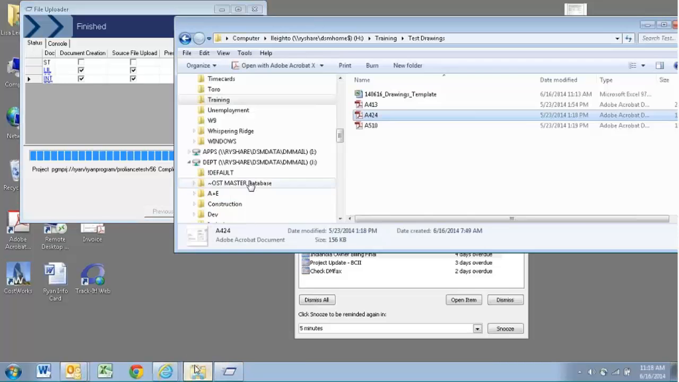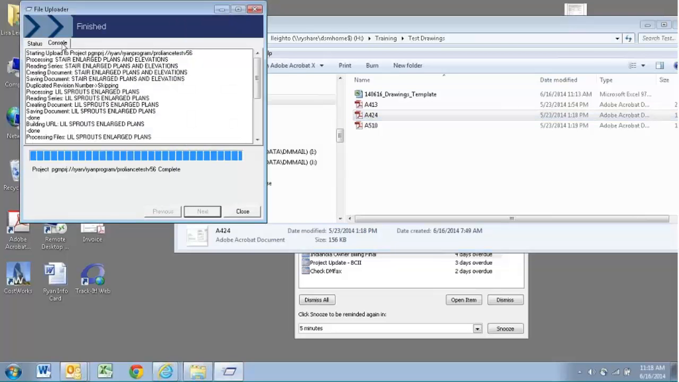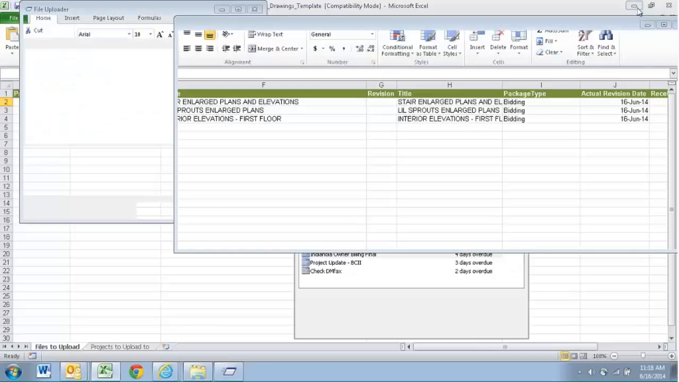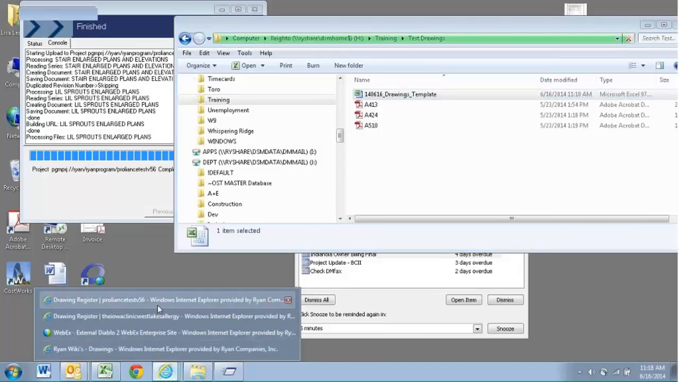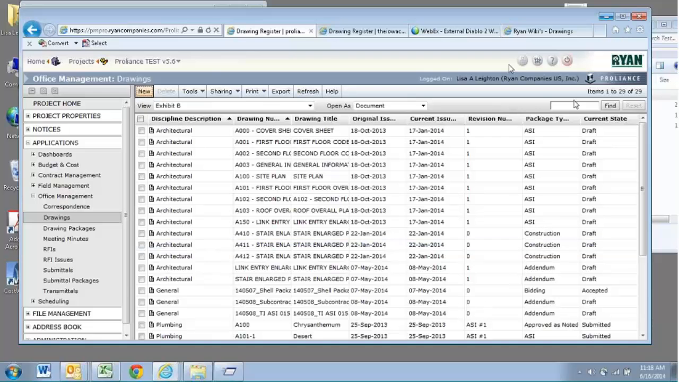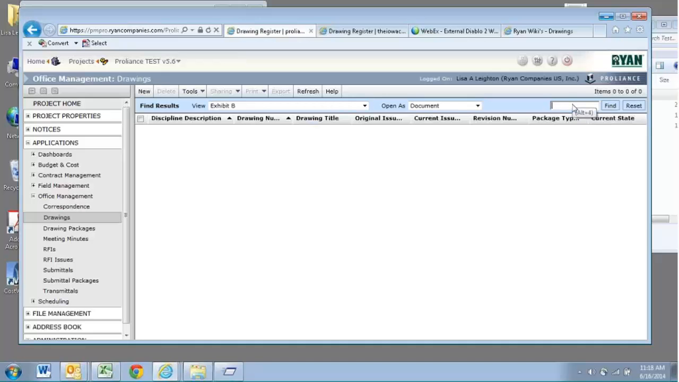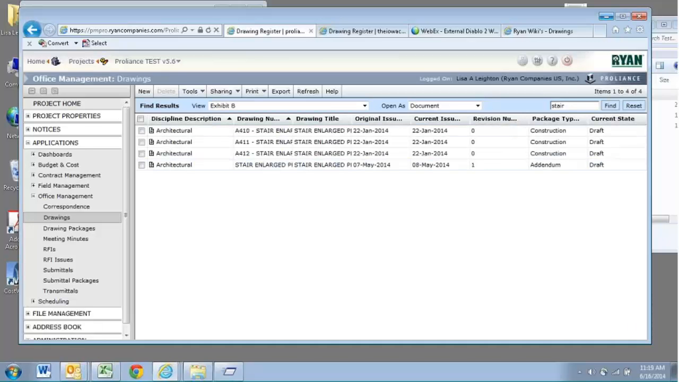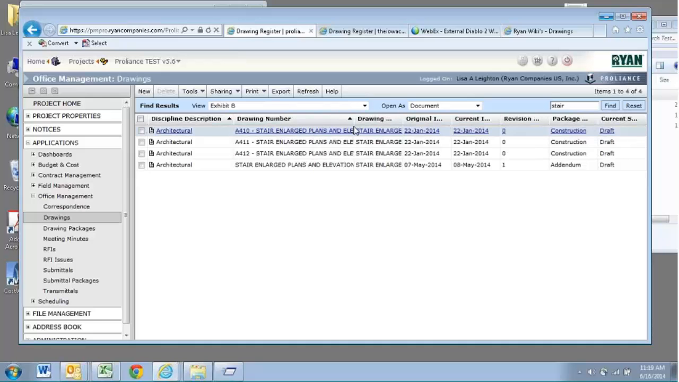So if I open that spreadsheet up again, we can see this is telling us which drawing was a duplicate. It's the stair enlarged plans and elevations. If I look at my spreadsheet, I'll see what the number was for that one. It was A424. I'm going to go into Proliant, and we're going to look here to see if A424 is in here. It is not, but if I search for stair, if it was named that, it still doesn't work. So it's going to look at both the number of your drawing and the title of your drawing.